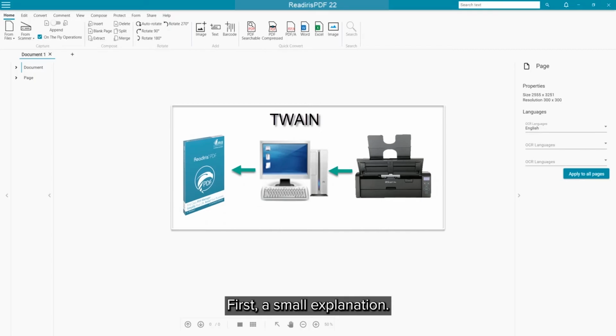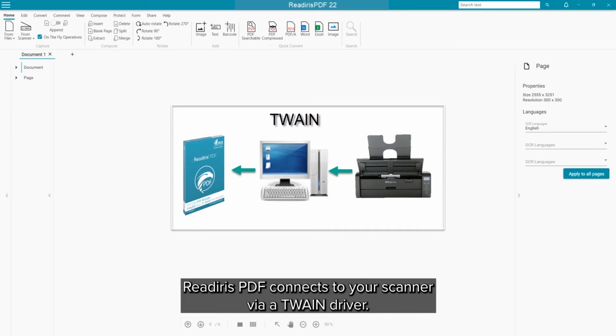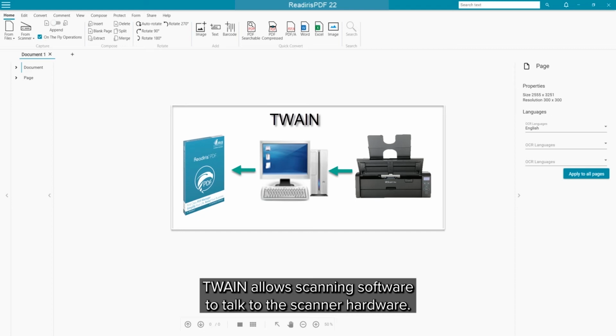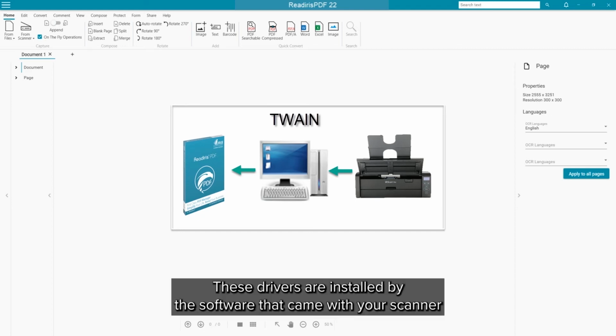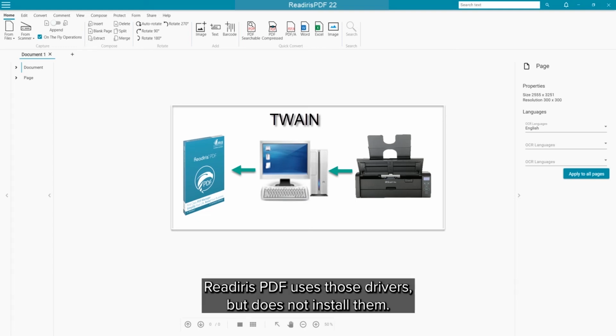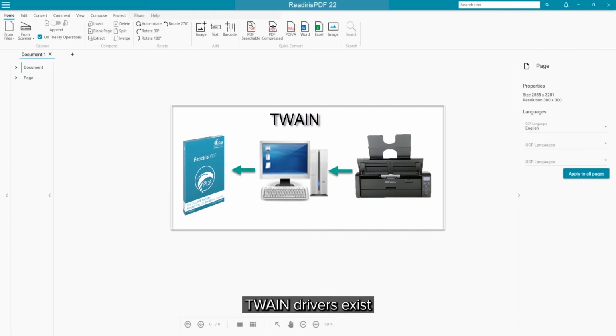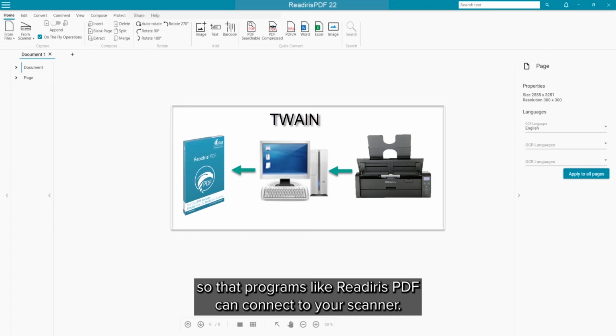First, a small explanation. The Readiris PDF connects to your scanner through a Twain driver. Twain is a way for scanning software to be able to talk to the scanner hardware. These drivers are installed by the software that came with your scanner but are not used by it. Readiris PDF uses those drivers but does not install them. Twain drivers exist so that other programs like Readiris PDF can connect to your scanner.